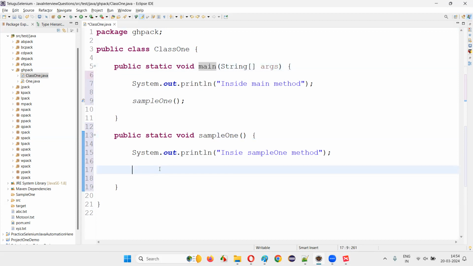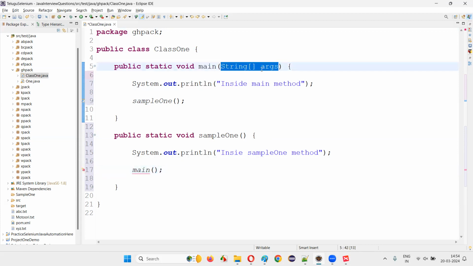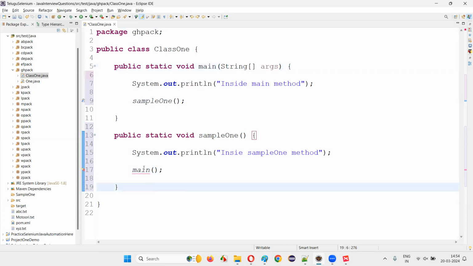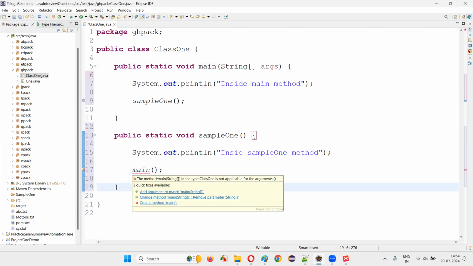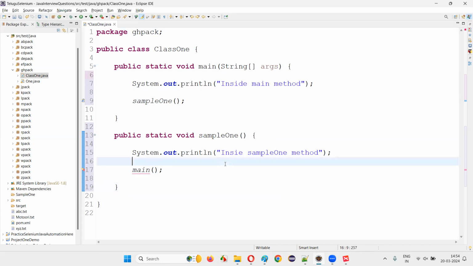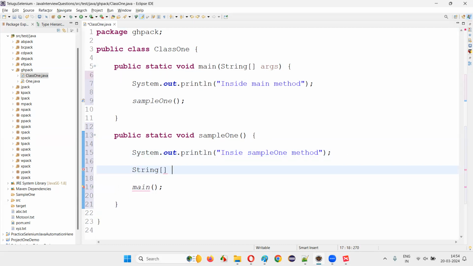Yes, it is possible, guys, but it's not recommended. No one will do it in real time. But to show you that it is possible, I will call the main method by its name. Inside it, I need to pass an argument, otherwise an error will occur. It requests arguments like a string array. You can create a string array if you want.